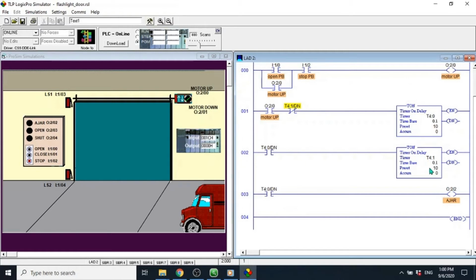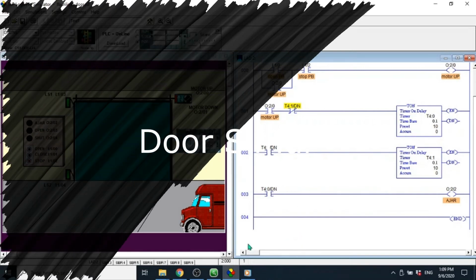When this one stops counting, you see here the done bit of T41 is an input to this circuit. When this circuit is open, the on-delay timer T40 will reset, meaning that the accumulator will return to zero. Because this done bit is only triggered for a very short period, this circuit will be closed again and the timer will start again. The accumulator will start counting again from 1 up to 10, and so it makes a loop. That's the essence of the flashing light.